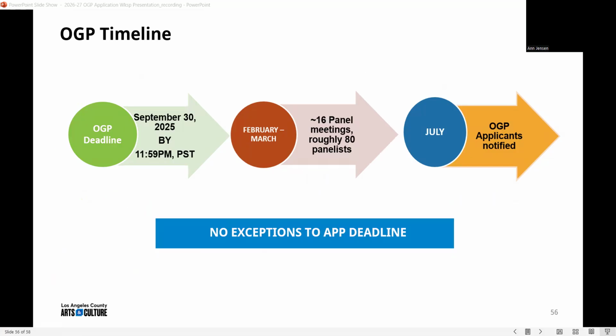Okay, so just take a moment to review the application timeline. The deadline is September 30th by 11:59 p.m. PST. The panel meetings where we review your application will take place in February and March. We have roughly 80 panelists involved, and applicants will be notified and awards announced in July.